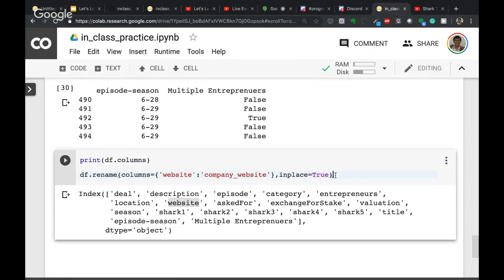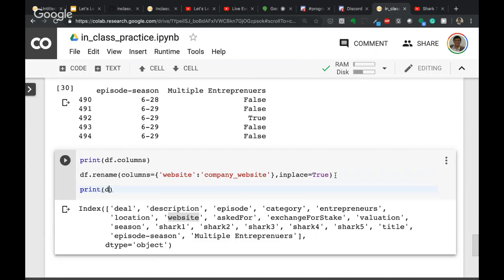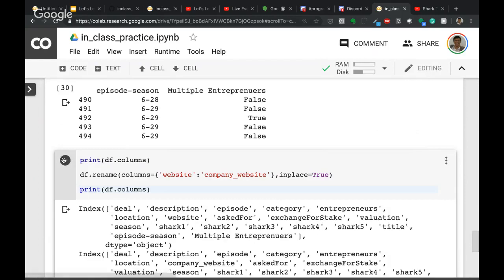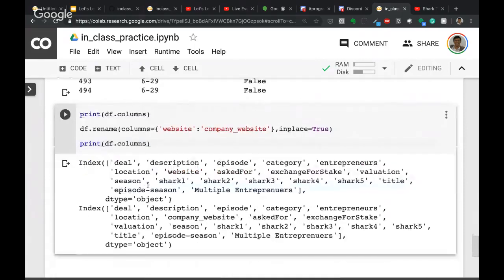Let's run it again, and let's see the names of the columns before and after we make this change. So if you take a look, before we made the change, the name of the column is still website, but after we made it, it's company underscore website. So this allows you to tinker around with the column names so that you can make them more intuitive.